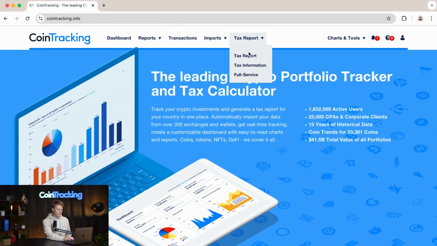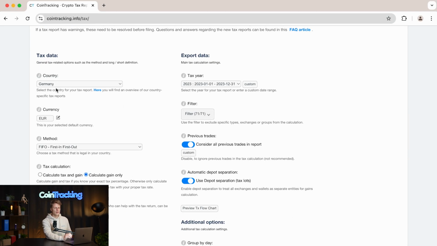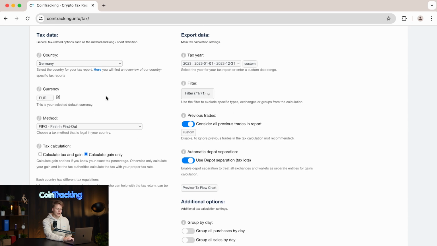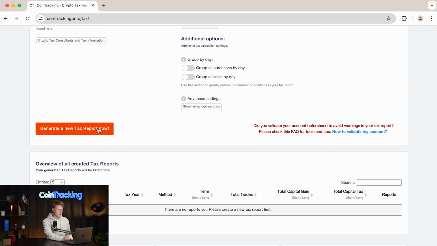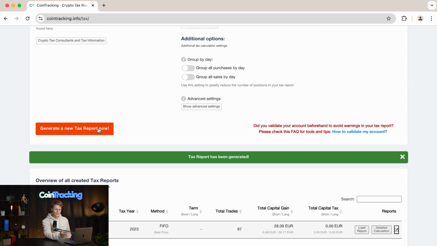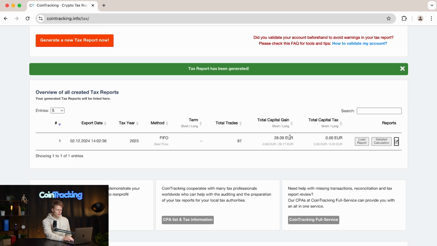So go to the tax report, click tax report, and on this page, you will have to select your country. If you select your country, then you will have pre-selected all our recommended settings and you don't have to do anything in here unless you want to customize your report. But again, we have pre-selected the recommended settings for you. In our case, it is Germany, and we simply scroll down and click generate a new tax report now. Within seconds, as you see, we have our tax report, and you will see your first numbers here.